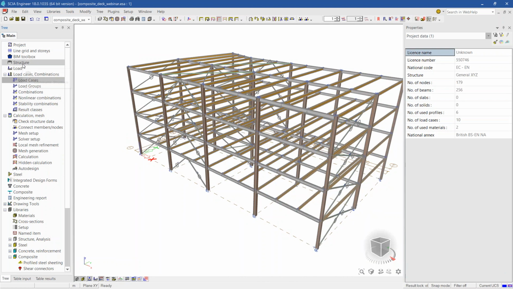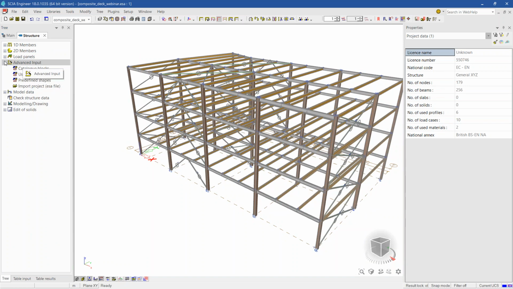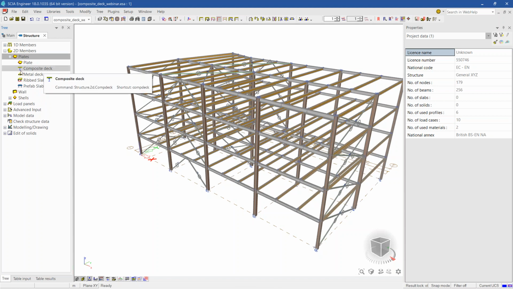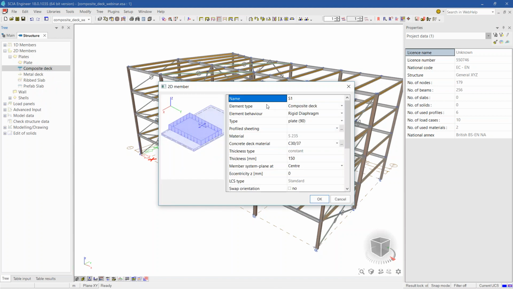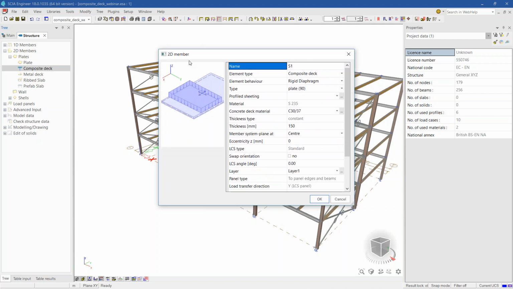And now I will add my composite floors. So what I will do is I will go to 2D members, and under plates there is the item composite deck. So I will select this, and when I select it, what I see is the properties of the 2D member with automatically set defaults. So this means that you can model a composite deck and convert it to anything you like afterwards. So here I define that this is a composite deck via the element type.